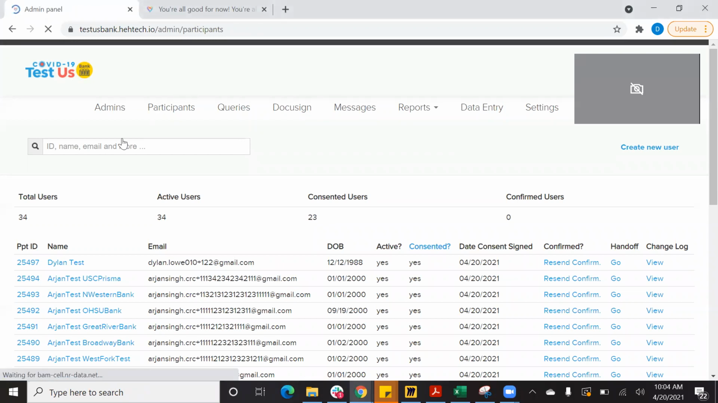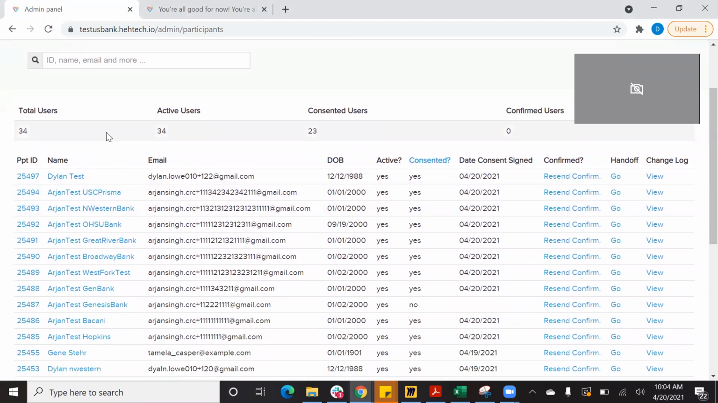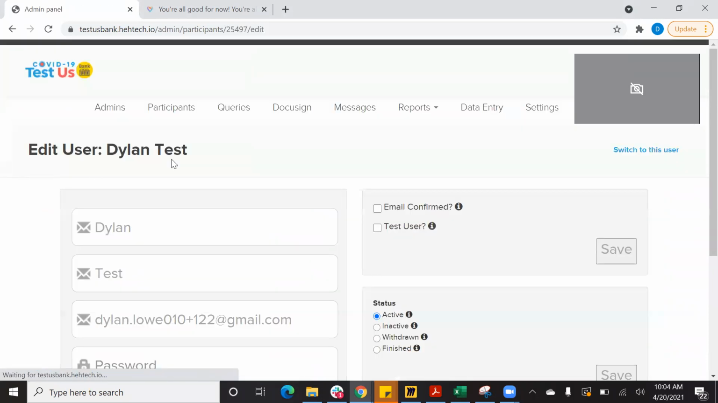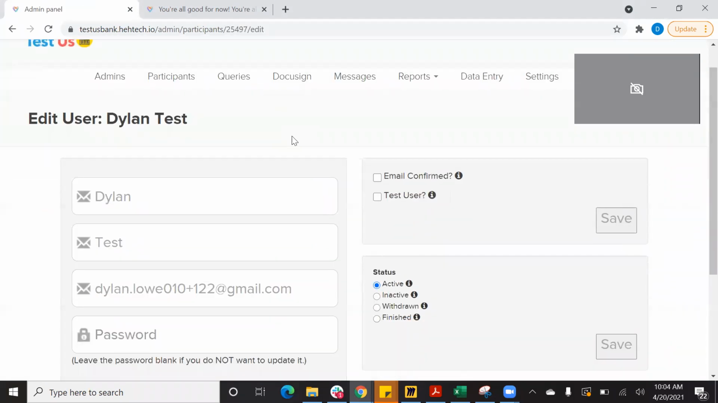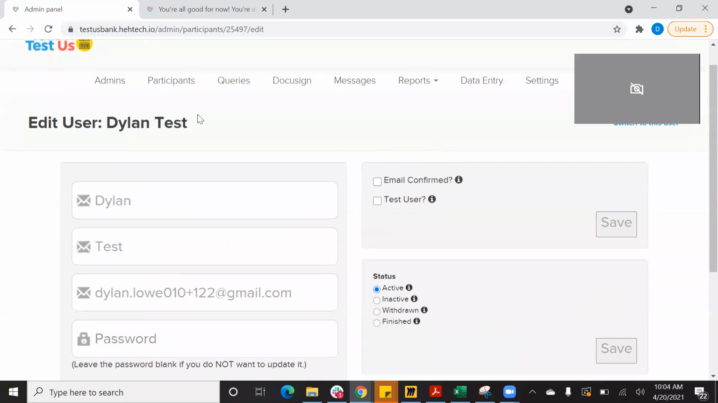So if you click on participants, it brings you to this page and has the list of all the participants from your study's referral. Click on participant ID, has the same information that you are all used to seeing. For the site referral, it is the same as we've used for Testis. We're just adding the word bank to the end of it. But pretty much everything else here is the exact same.